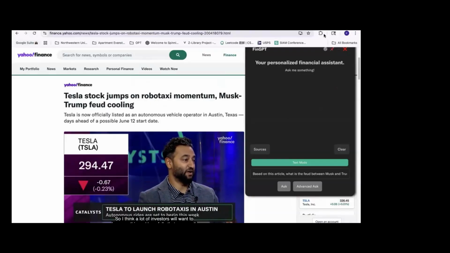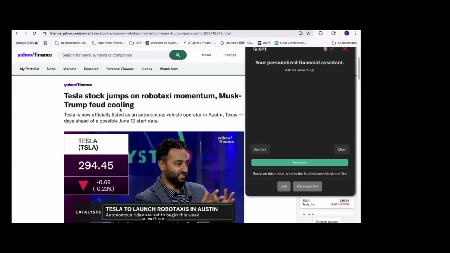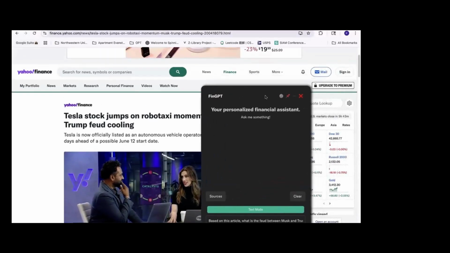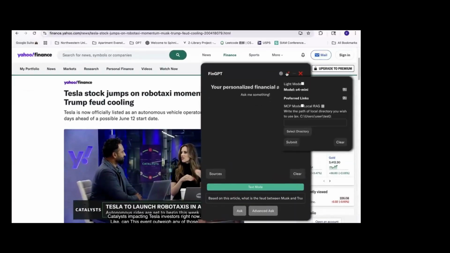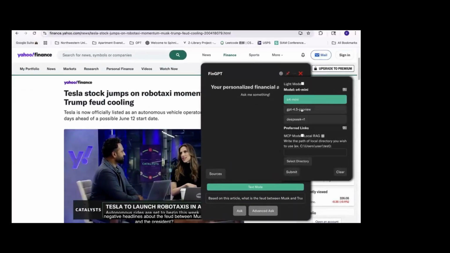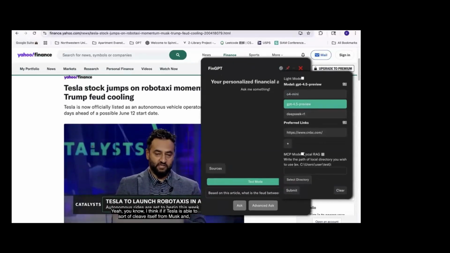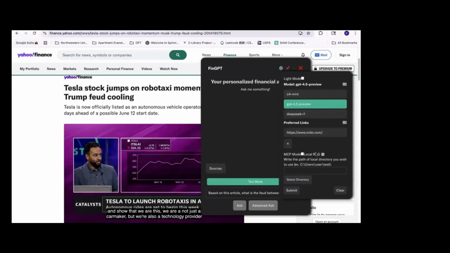When the user reads this article, they may have some questions. For example, what's the feud and why is it cooling now? So the user can simply open the FIN GPT search agent and maybe go to the settings first and select the preferred model. And we can also add our preferred website here. It also has MCP mode and local RAG, which I will show later.